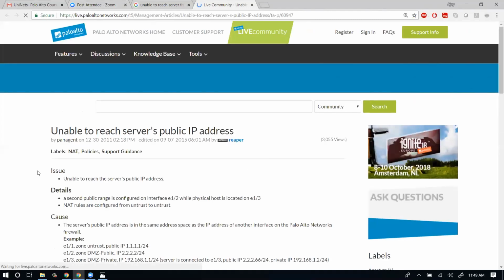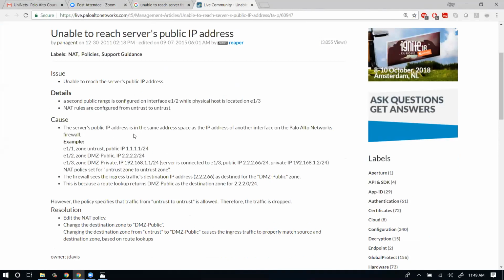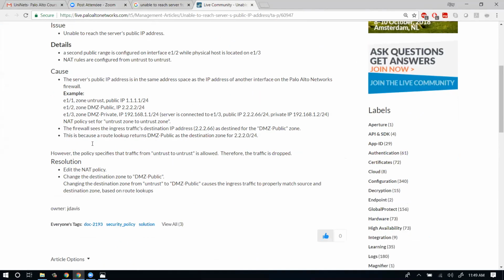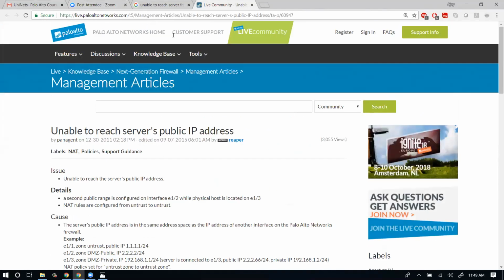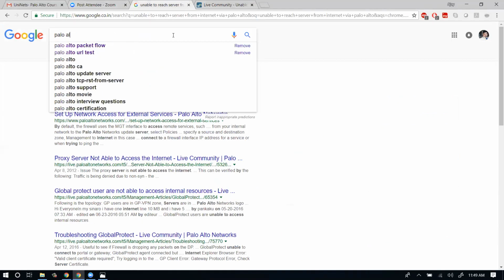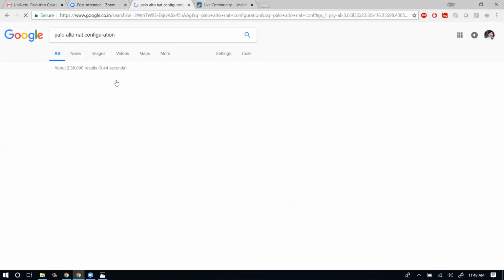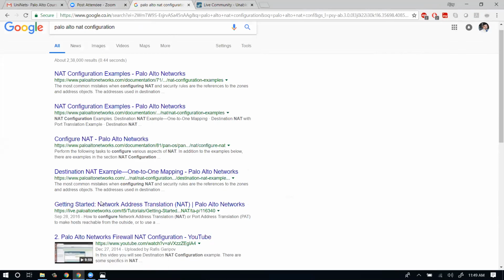Let us see. Server public IP address in the same space. Details: a second public range is configured on interface 1/2 while physically hosted on 1/3. NAT rules are configured from untrust to untrust. No, we have not created it like this. What is Palo Alto recommending then? Palo Alto NAT configuration live.